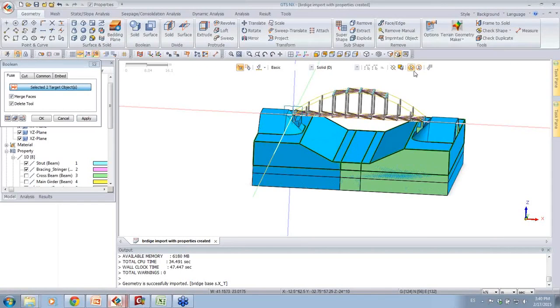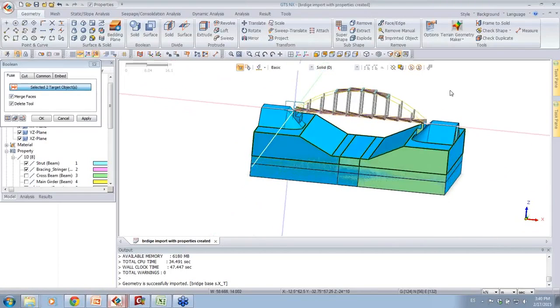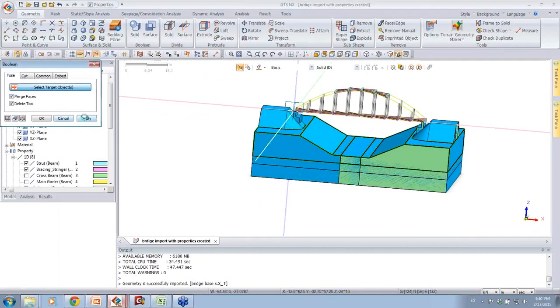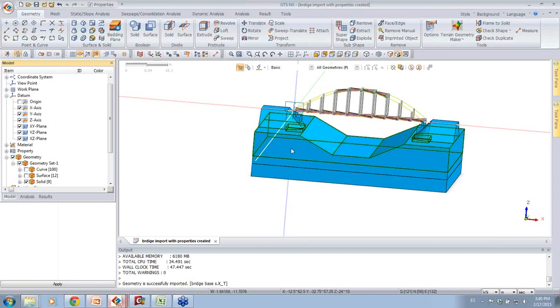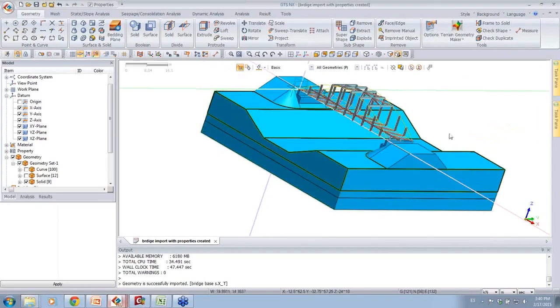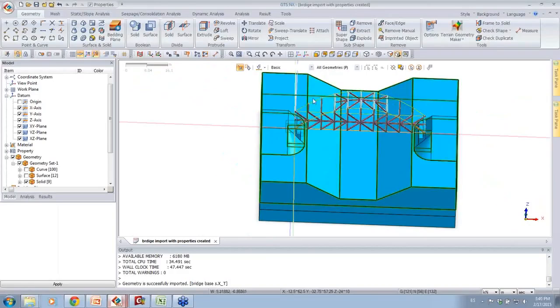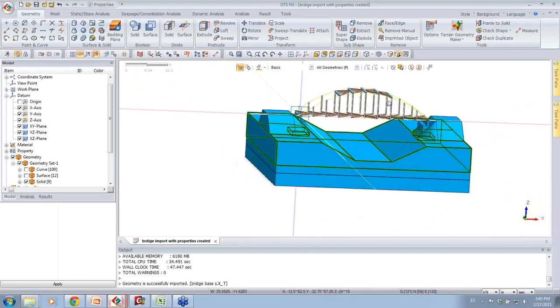So I want to combine this with that, these first layers, go to apply. I want to combine the middle layer with the other middle layer, go to apply, and the bottom layer with the other bottom layer, and go to OK. So now if I deactivate from here my surfaces and my curves, we see that these are indeed now considered single solids. So at this point, I would be ready to mesh my geometries.